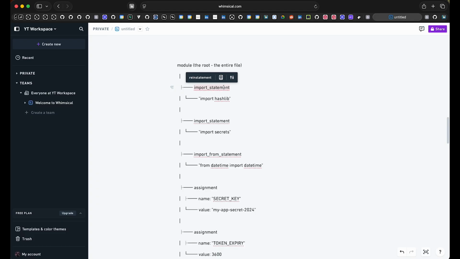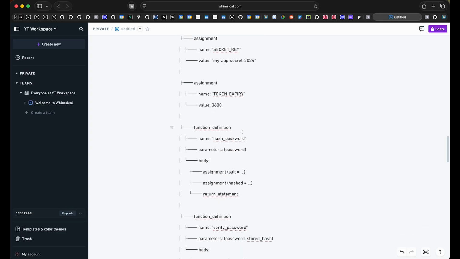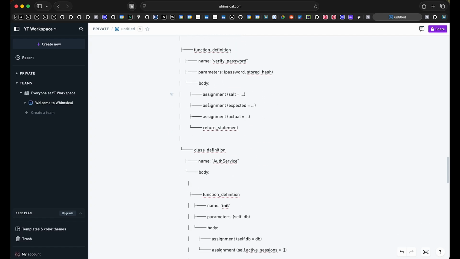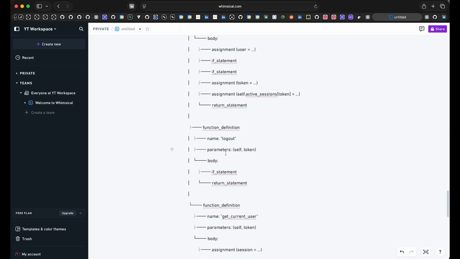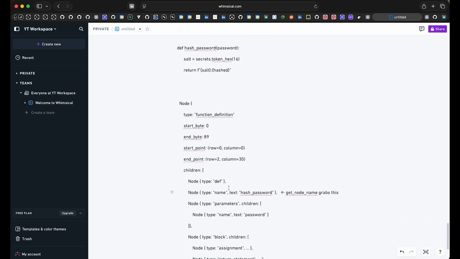If the node type is function definition, then we care about it. Sorry, node type, not node name. Node name is different. This is the node type, and this is the node name. If the node type is function definition, we care about it, or else we ignore it. This is the node name, this is the node body. So we will get something like this: function definition, name, etc. And this is how an example node would look.